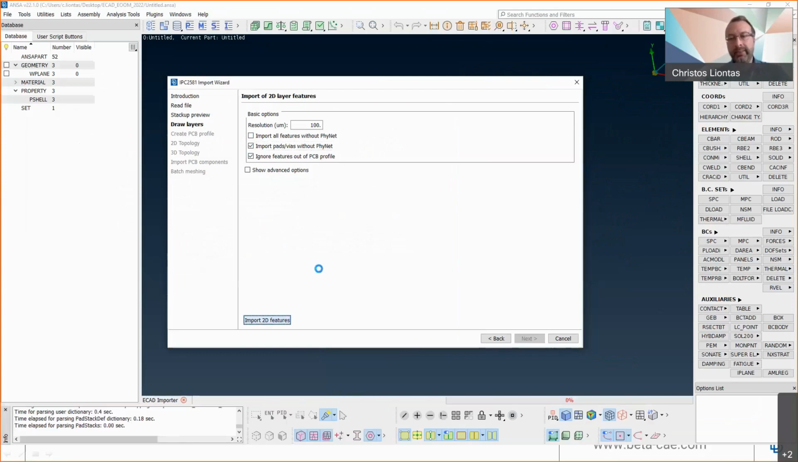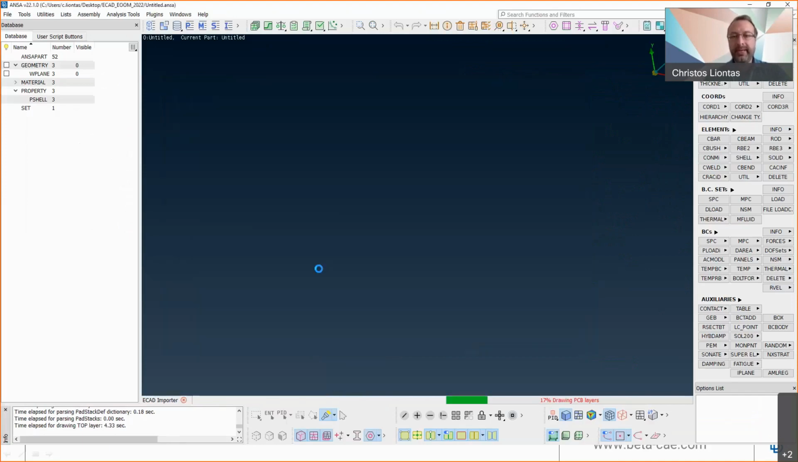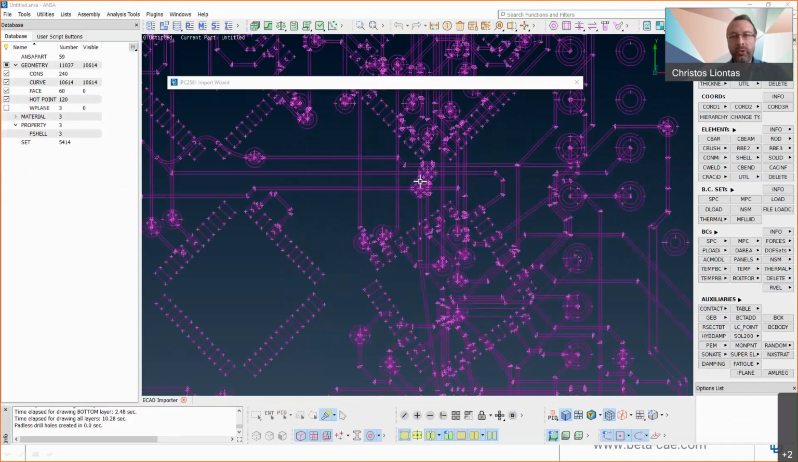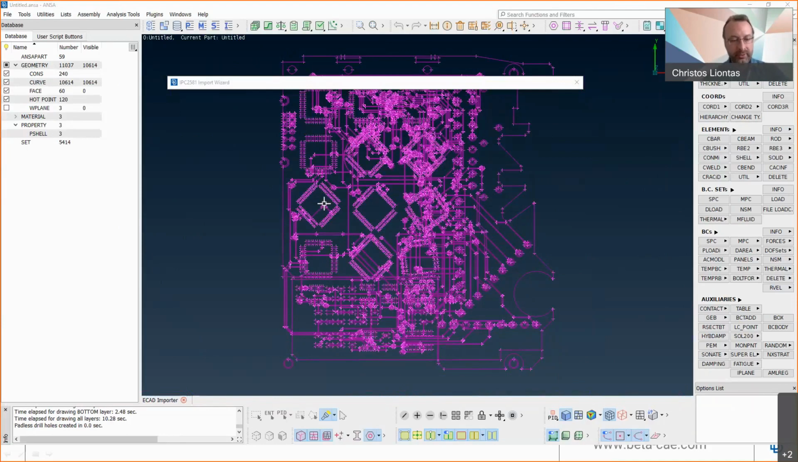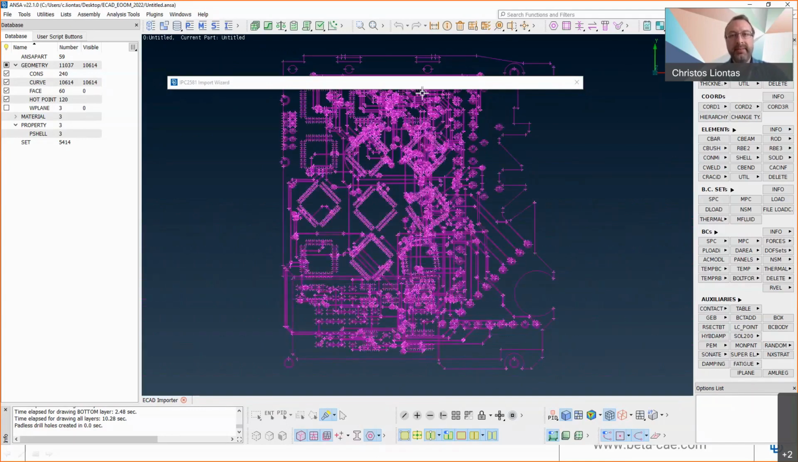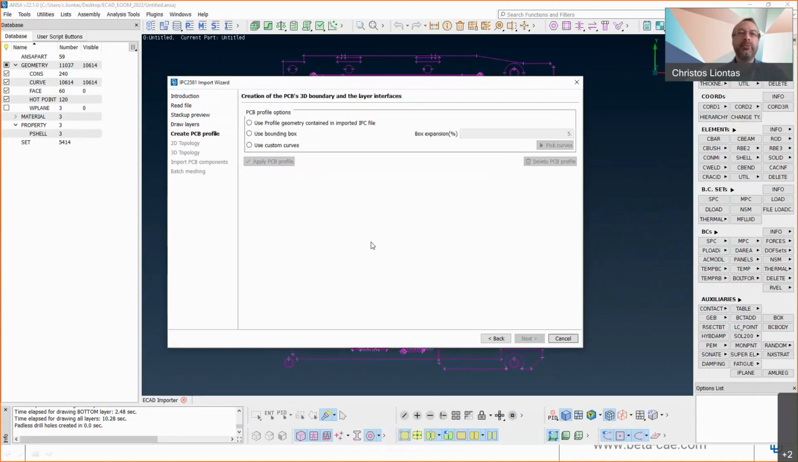So now each layer is imported, and the curves of each layer are positioned on the right height. So in the end, you can see that you have all the curves for all the layers positioned at the right Z coordinate, as you can see here. So at the next stage, we can go on and import the PCB profile. And here you have three options. First of all, you can import the profile geometry contained in the IPC file, which is the native profile that you have in your IPC file.